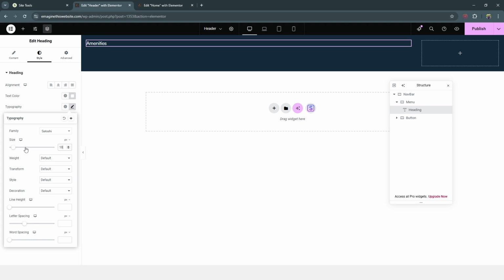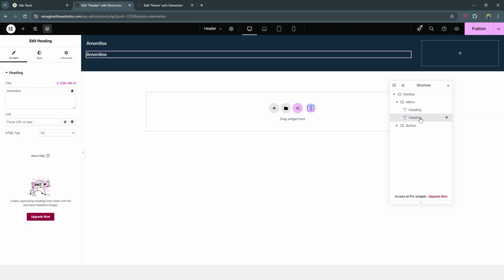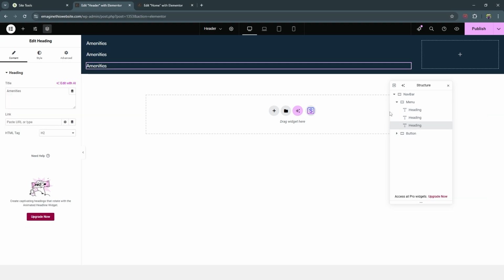Yeah, let's leave it at that. Now I'm going to go ahead and duplicate. Now you see when I duplicate, it's duplicating everything, so I don't have to go back and format each of them. These are stacking on top of each other. So again, we have to change the order of this layout.